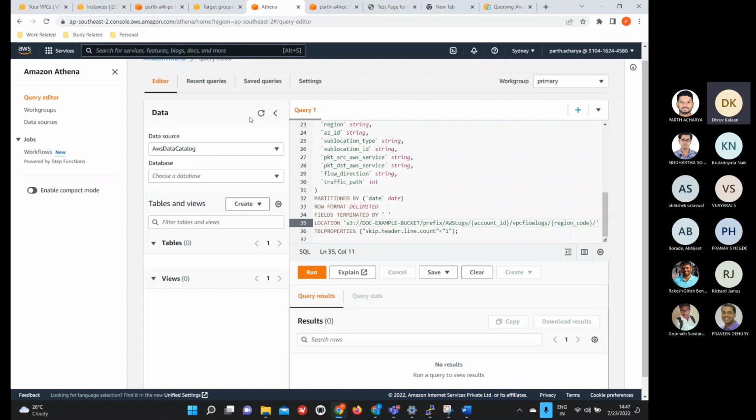Go back to Athena. If you see, it's asking till the region code only, so that's why I only copied it. Just replace this. There's another slash there, so just change that. Now click run.